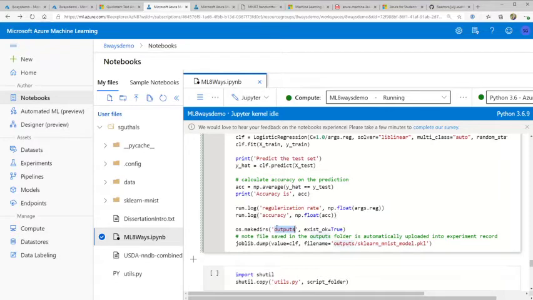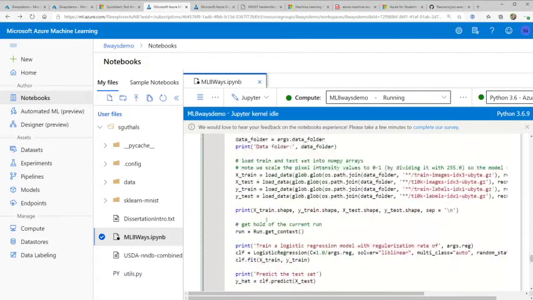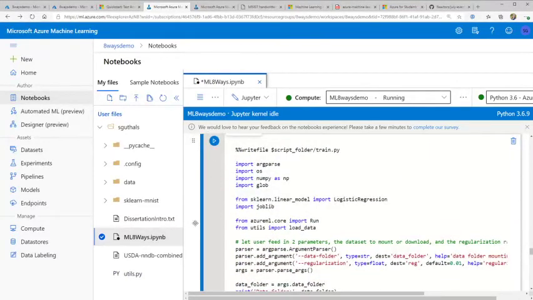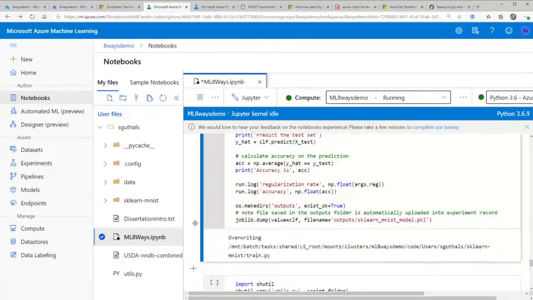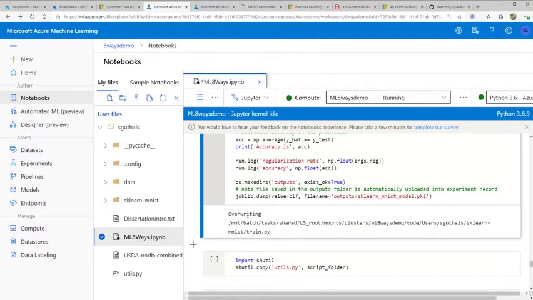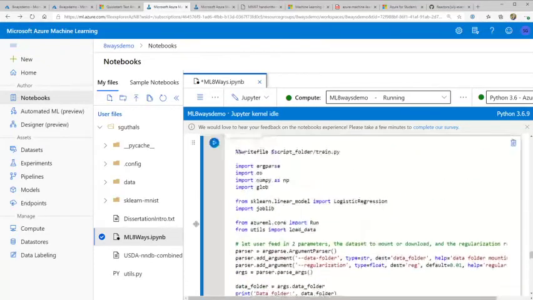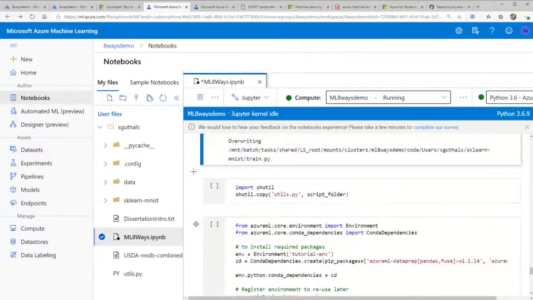And then we're going to create an output directory and we're going to save the model that we just trained into that output directory so that we could use it again in the future. All right, so let's go ahead and run this. So this is doing it again and it's overwriting what I already did, just in case I made any changes, it wants to make sure that it's up to date.